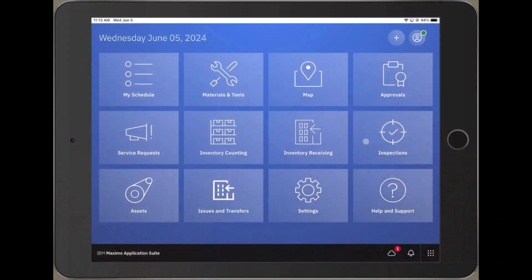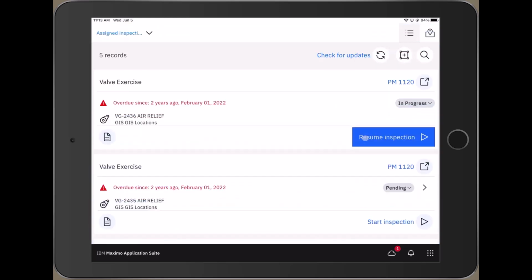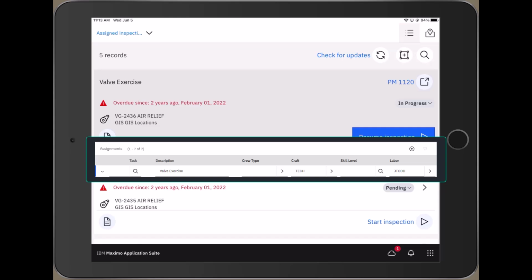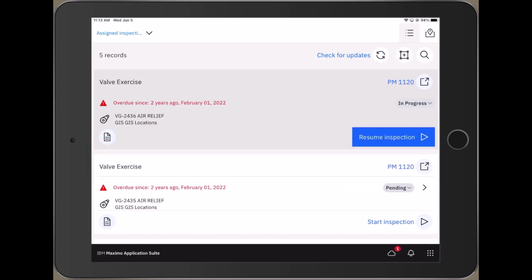Okay, so here we are. We are going to start with the Inspections application. I am casting my tablet so you can see it, and I just simply click and open up the Inspections app. So notice that the default list of inspections, the assigned inspections, are those assigned to me as a user, actually my labor record specifically. If on the underlying work order your labor record has been assigned either specifically or as a crew or craft member, then you'll see the inspections that are awaiting execution.